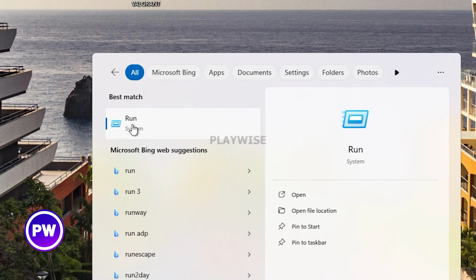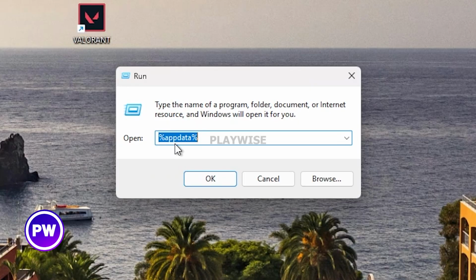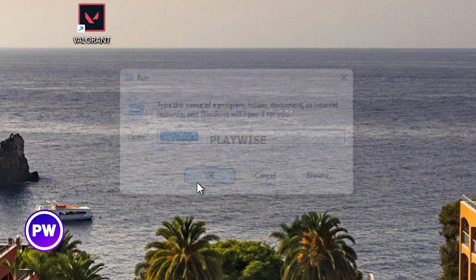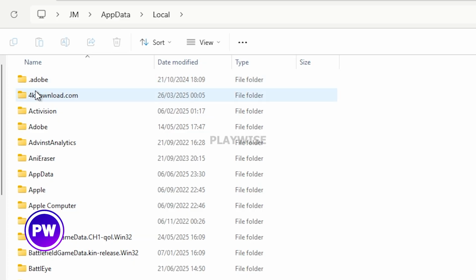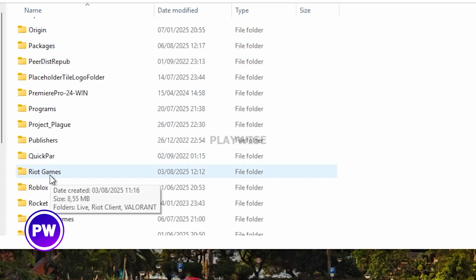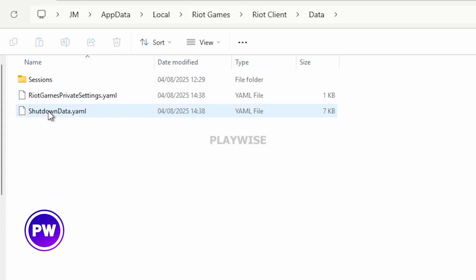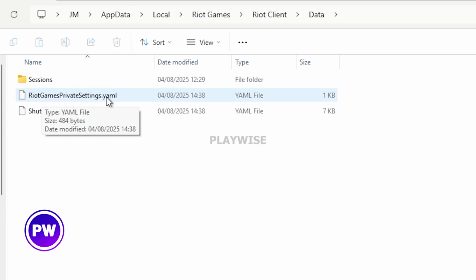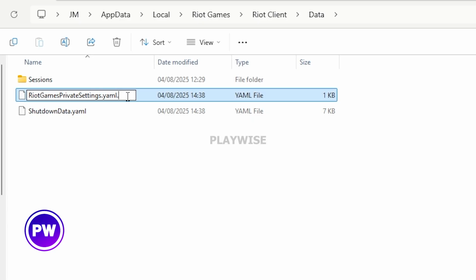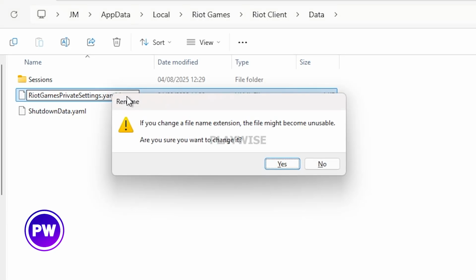Next thing you can try is go to search and type run. And you're going to type percent appdata percent. Click on OK. You're then going to AppData, local, then you're going to scroll till you see Riot Games, Riot Client, data, and then you're going to right click on the RiotGamesPrivateSettings.yaml, and you're going to add .1 at the end of it, press enter, click on yes.